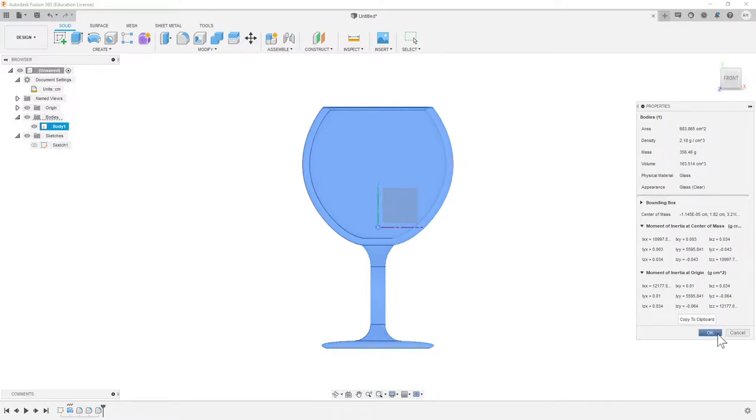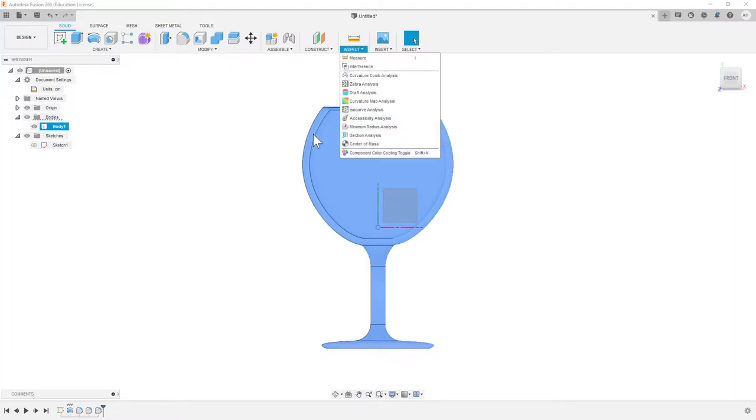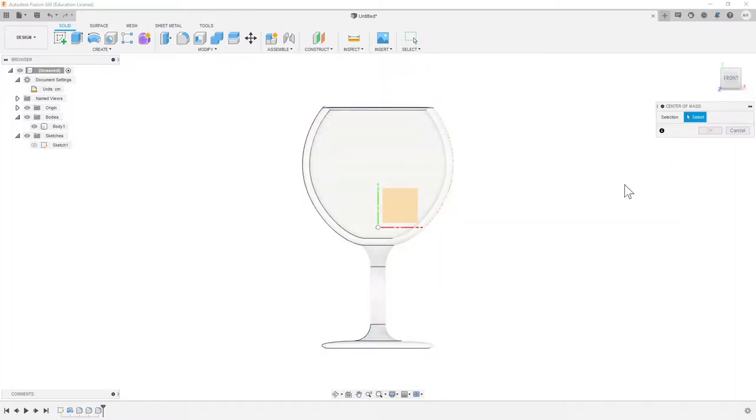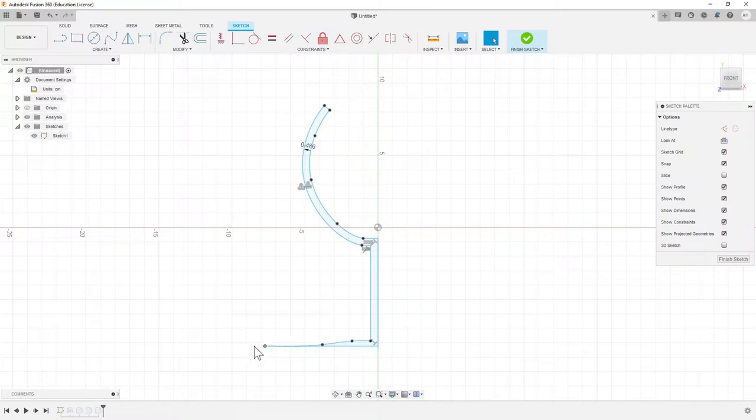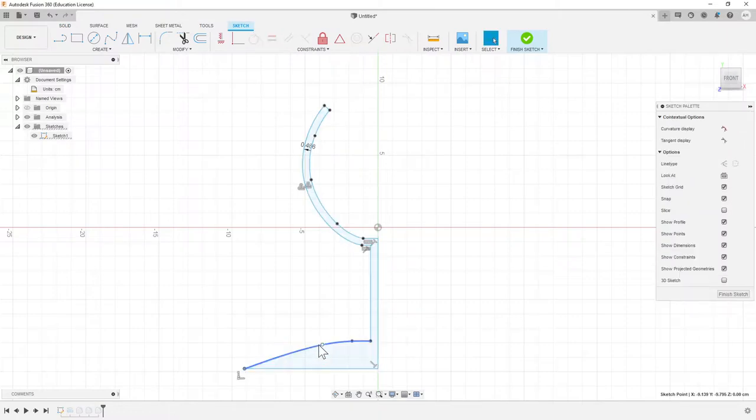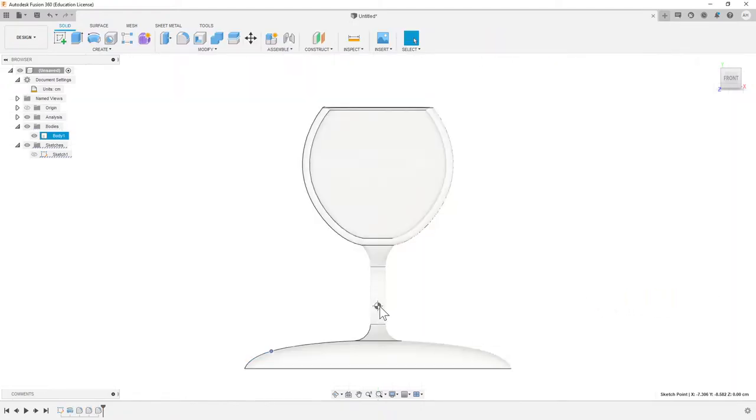I can show the center of mass also. There you go. Okay, so there's the center of mass. Let's hide that origin again. So for example, if we were to change the shape, if we make the foot like really big, ridiculously big, right? We expect the center of mass to move down. There it is. So now here's our weird low center of mass goblet.